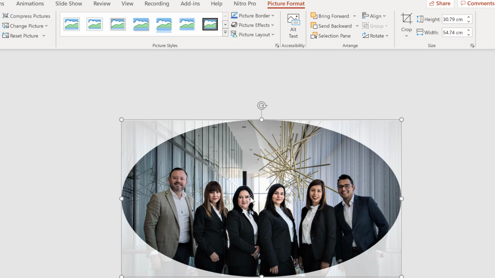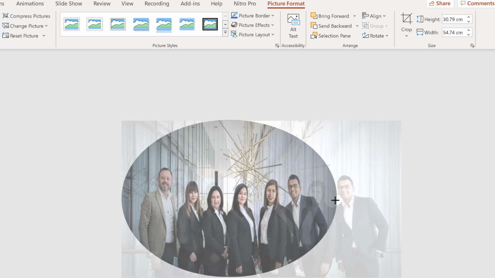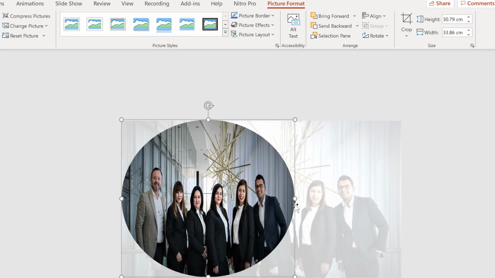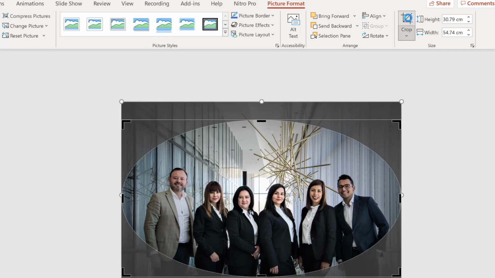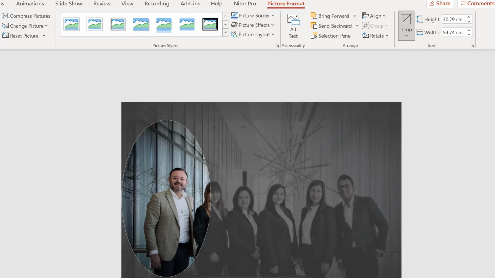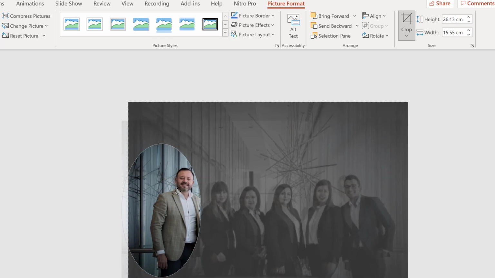So the next thing you need to do is make sure that this crop icon is selected, because now when you move, you're going to move the image. Okay, and we don't want to move the image, so you just do Ctrl Z. You make sure this crop icon is selected, and then you can adjust this crop size to highlight the person you want to showcase directly, right? You want to showcase Mr. Ruben, so we just highlight him.